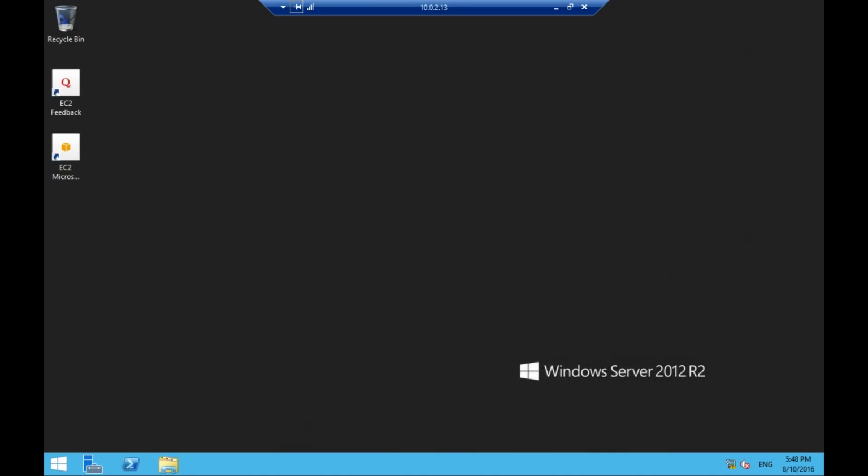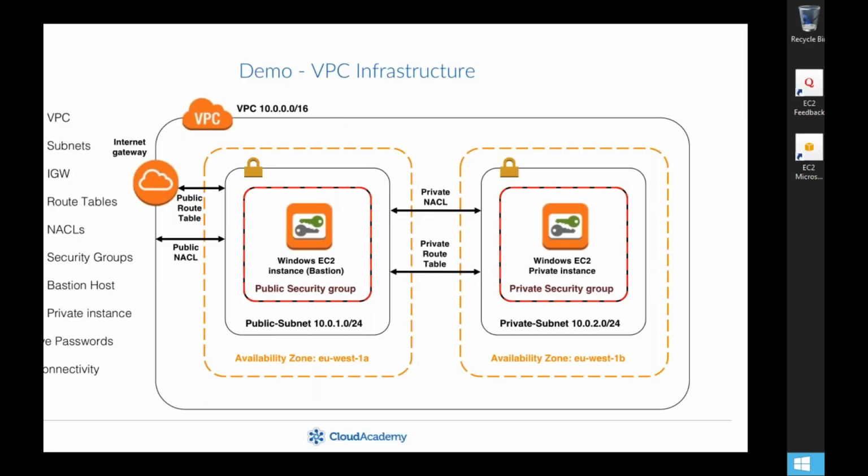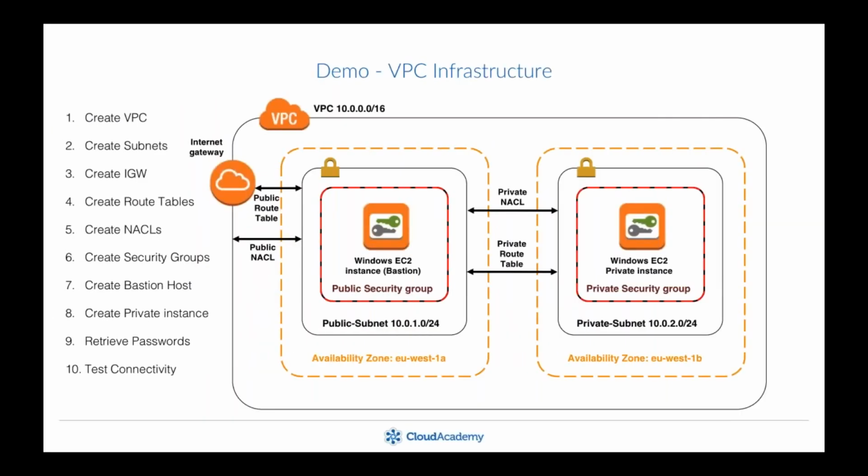And there you are. We are now on our private instance. So that's worked. All that connectivity has worked. The security groups worked, the NACLs worked, and the route tables worked. So at this point, I just want to ask if there are any questions. You may have been typing some questions in the window, but I just want to take a few minutes here to answer some of the questions. I'll just take a look to see if any have come up and if I can answer some of those.